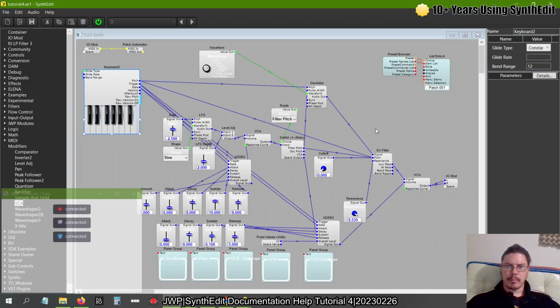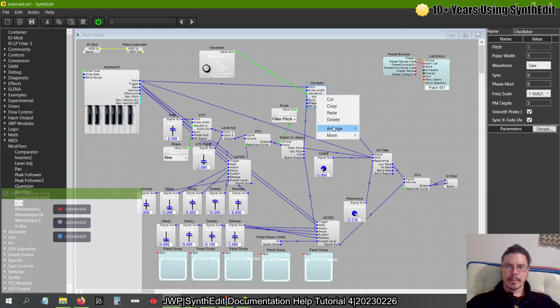But that doesn't fix anything as far as polyphonic here. And the LFO being cloned internally, the filters being cloned internally, which is a story for another time.